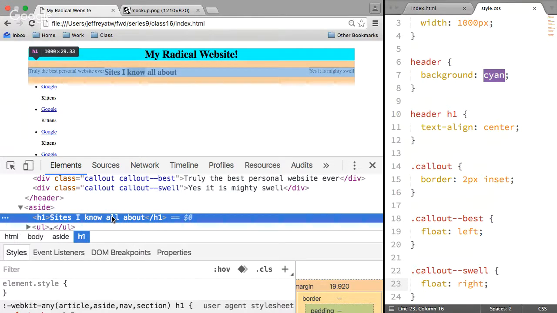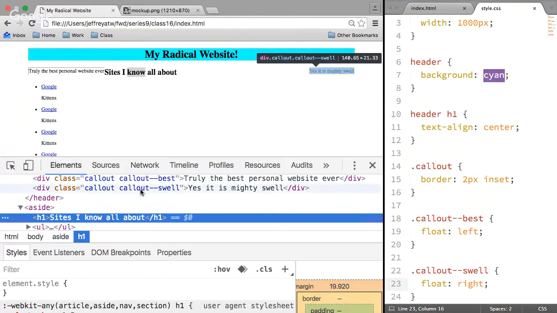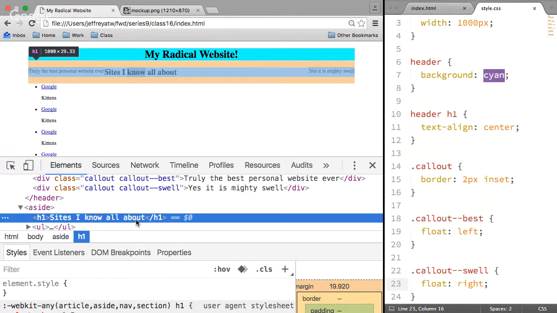So next up, sites I know all about. The actual text is wrapping around the floated element because that's what inline text does. Inline content does know that floats are there. So even if the box that it's inside doesn't know it's there, as you can see, it's overlapping the stuff that comes before it, the inline content does wrap around it.